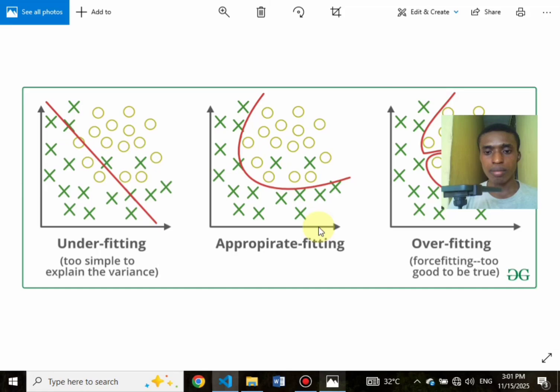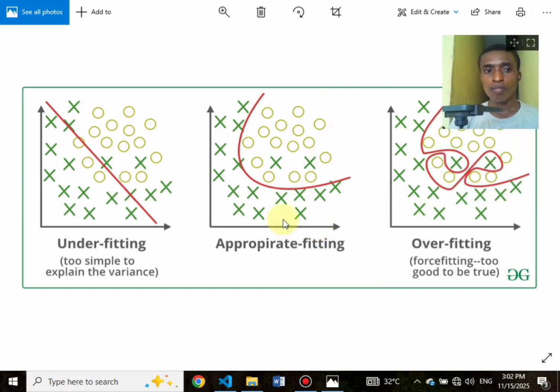I have an image here that I want us to use to explain underfitting and overfitting. When you look at underfitting, the model is too simple to explain the variance. The model does not even try to find any pattern that might exist, because the model is actually too simple.